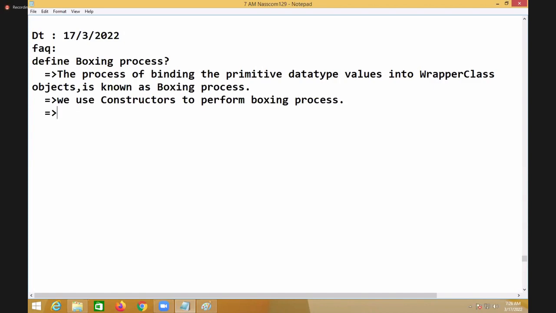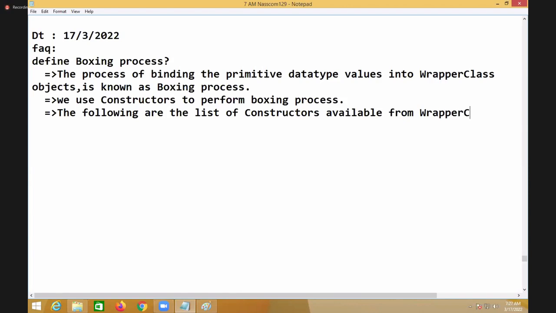The following is the list of constructors available from wrapper classes. Take the wrapper class name and its constructors.